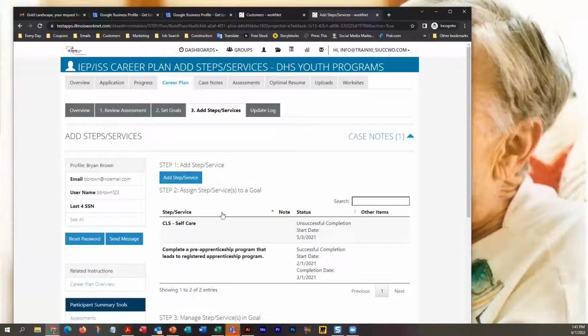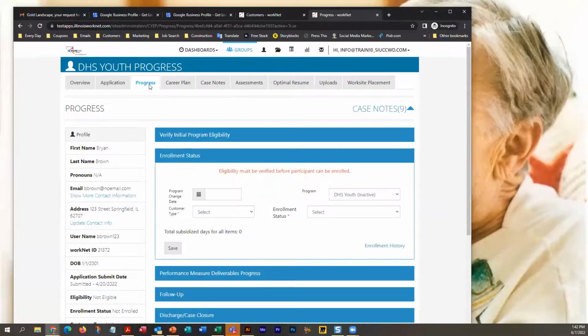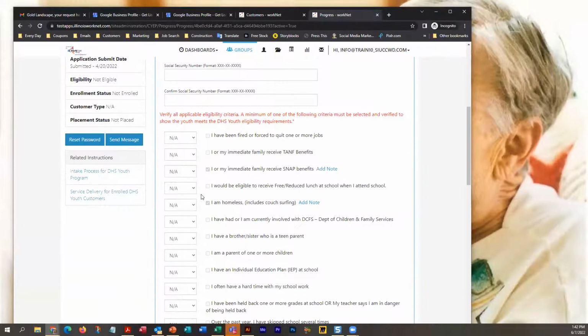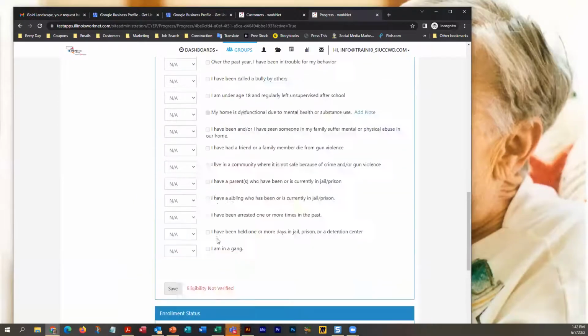Okay. I just wanted to also mention to you that this customer, see how this is blue? This customer is not currently enrolled. If I look at the progress page, I have to verify the eligibility, and I need to do all of that before I can enroll them.